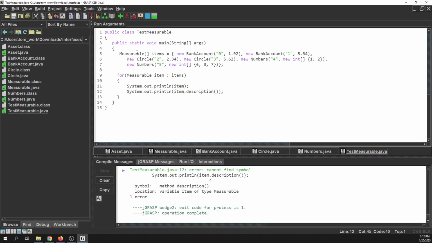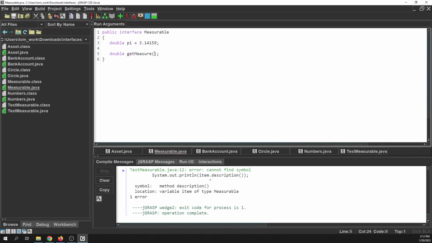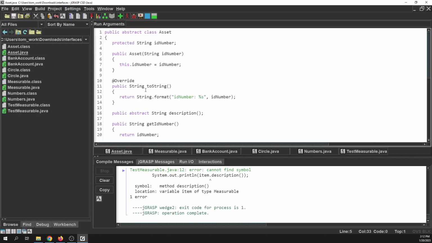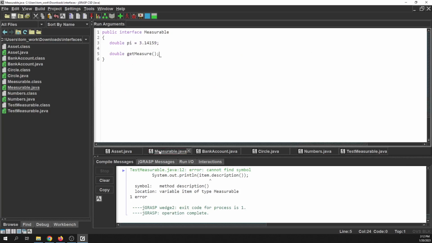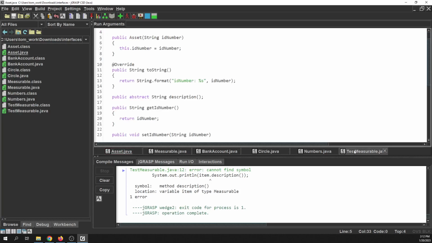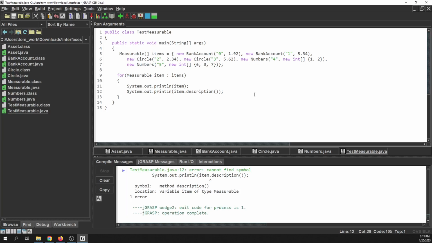The reason why you can't see it is because what we did was store these objects in an array of type Measurable. And if you look over in Measurable, Java's looking over here and it says, I can't find the description method. That's because the description method is in Asset over here. So the fact that we stored those objects in the Measurable array means that Java's now confused, it doesn't see that these are guaranteed to have that description method because it's over here in Asset.